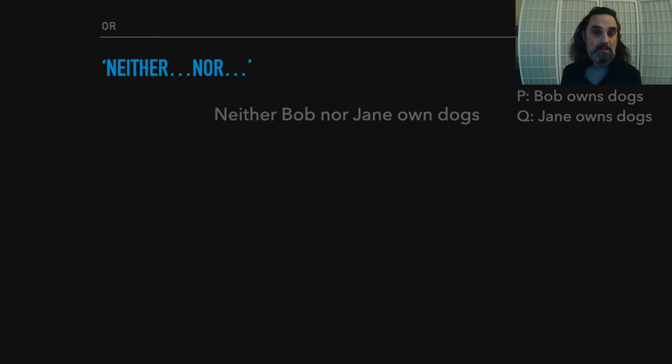The old way we know to symbolize this, we think about what this means and we think, well, does Bob own a dog? No. Does Jane? No. Then we'd say that's a conjunction of "it's not the case that Bob owns dogs" with "it's not the case that Jane owns dogs." And we have not P and not Q. And that's a fine symbolization.